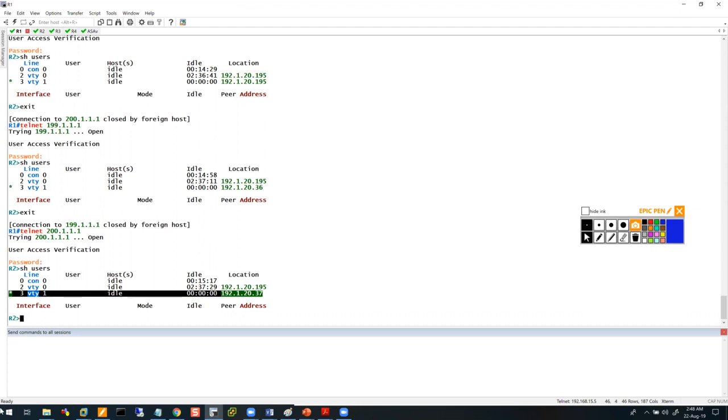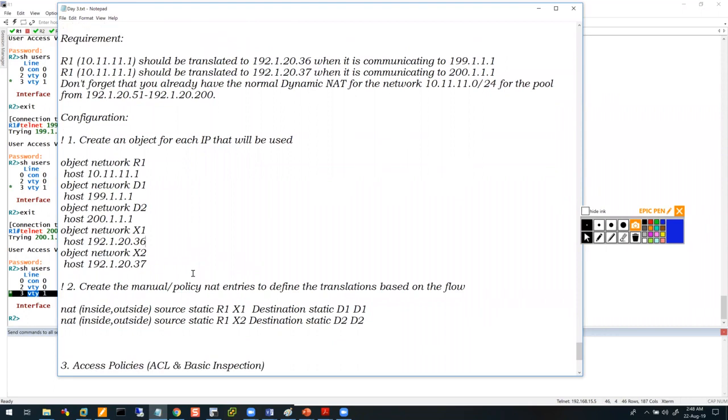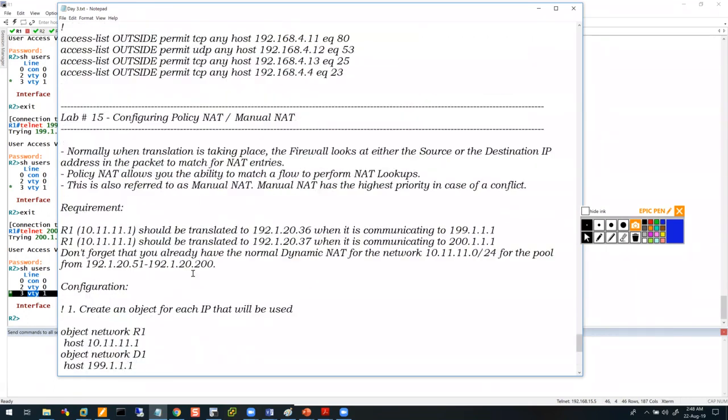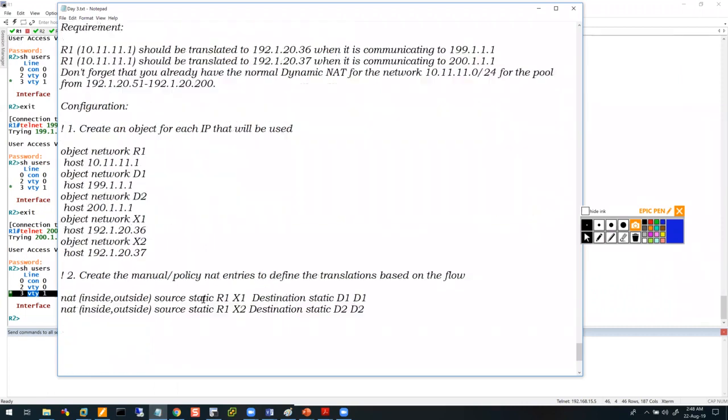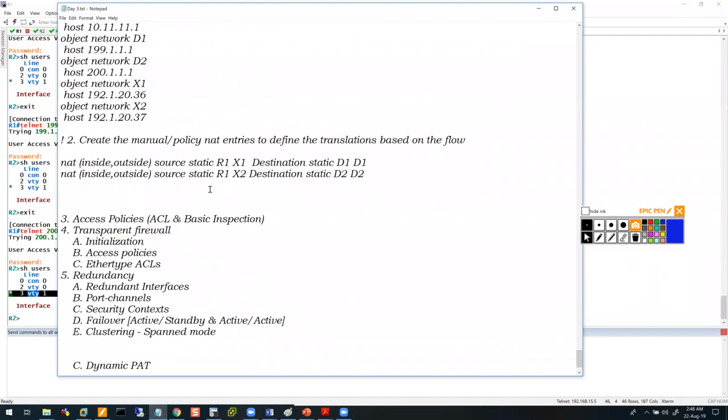Clear? You guys okay with this? This is your manual NAT.